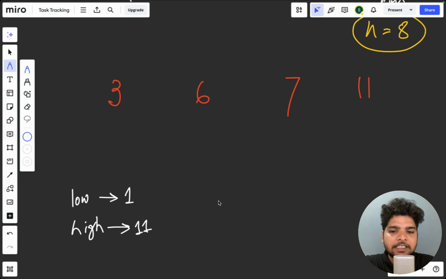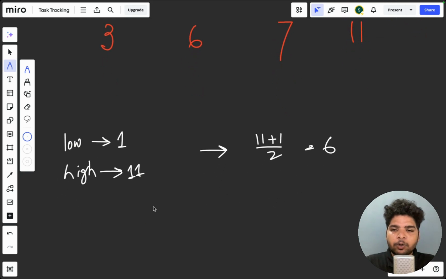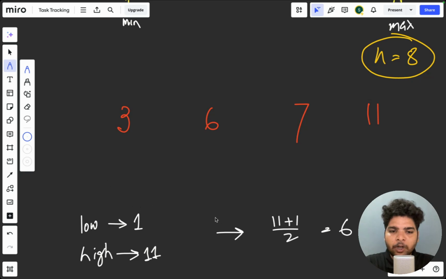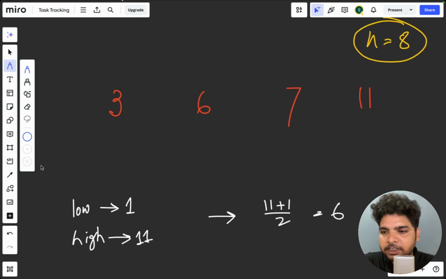Now what is the rule of binary search? First we have to find the mid element. The mid between them is 11 plus 1 by 2, which equals 6. Now let's say Coco can eat 6 bananas per hour, so k equals 6. For the first pile, how many hours will it take? Per hour he can eat 6 bananas. There are 3 bananas, so it will take 1 hour to finish.